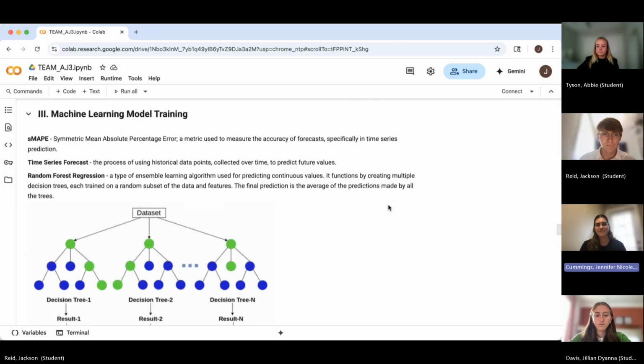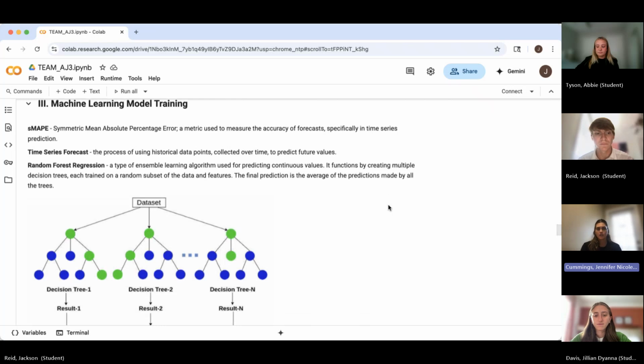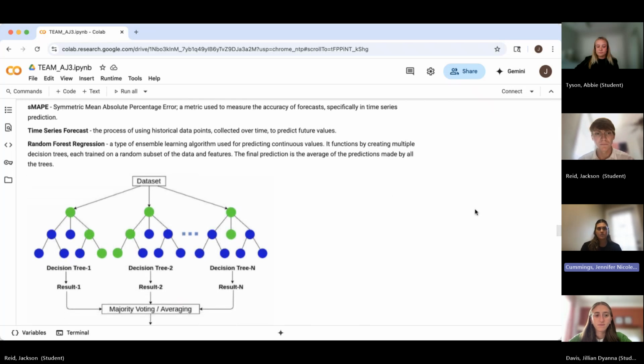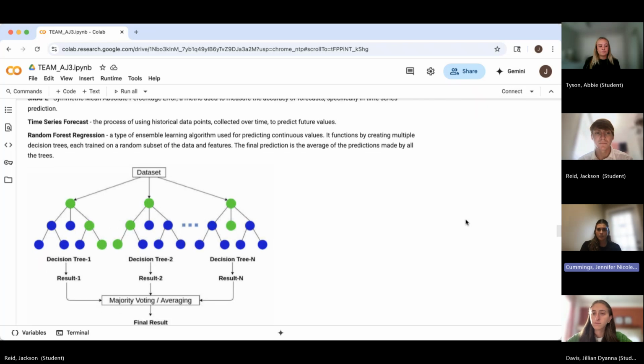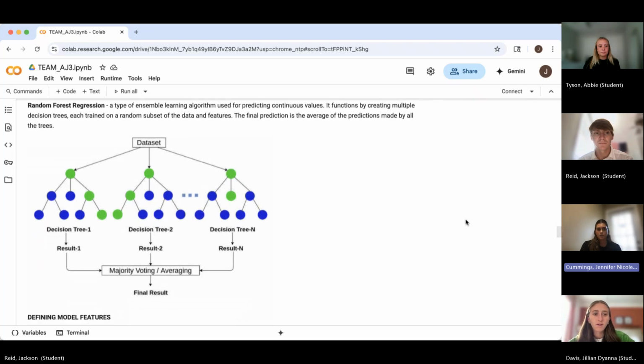Okay, so now for the fun stuff, I'm going to talk us through our machine learning model. So some definitions to start. We're going to be talking a lot about SMAPE, which is the symmetric mean absolute percent error, which is a metric used to measure the accuracy of the forecast, especially when we're dealing with time series predictions. A time series forecast is the process of using past data points collected over a period of time to predict future values.